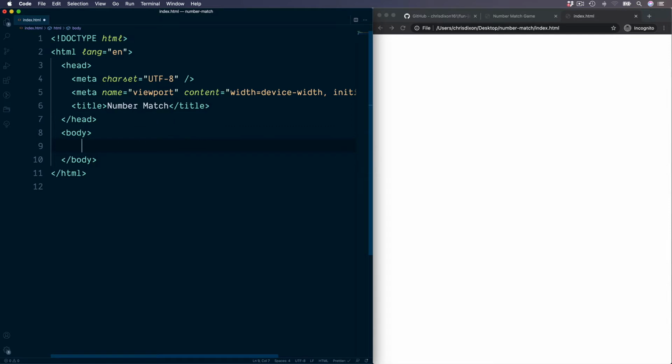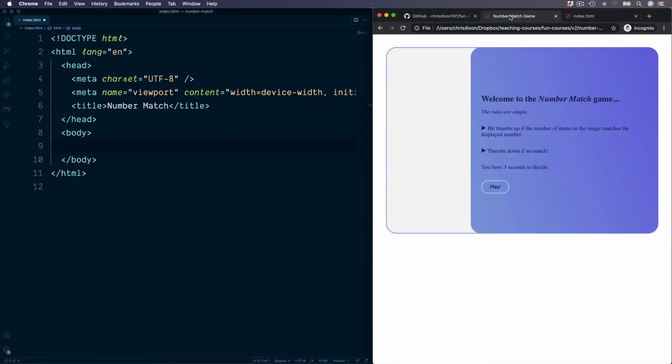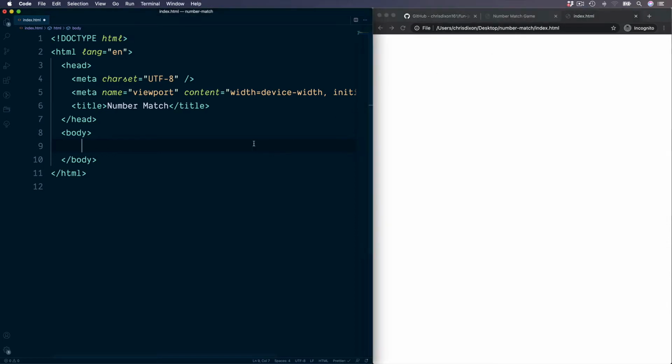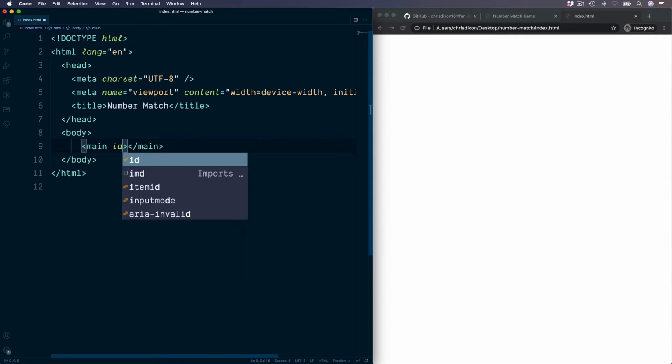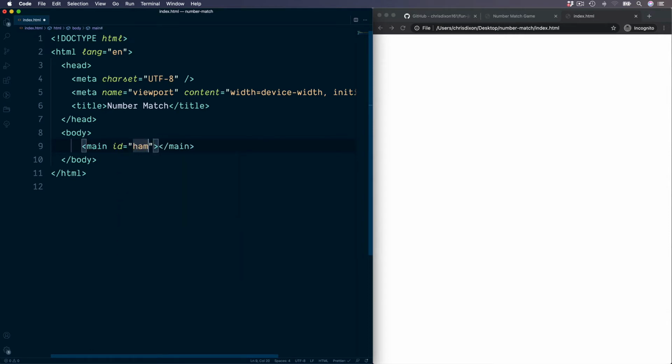Let's get to work inside of our body section, and this is going to contain one main section, which is going to be the main wrapper for all of the content. We're also going to make use of this inside of JavaScript, so we can give this a unique ID. I'm going to go for game area.